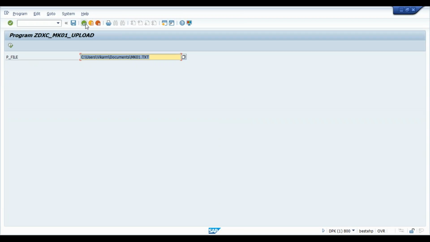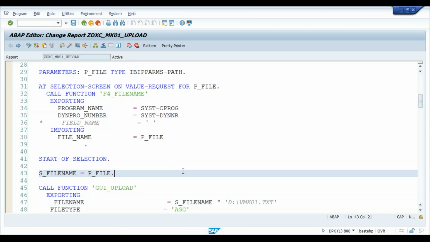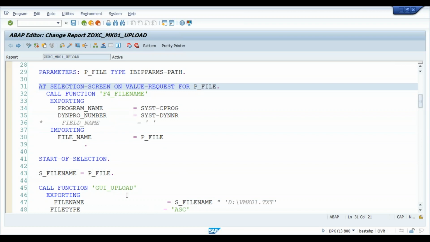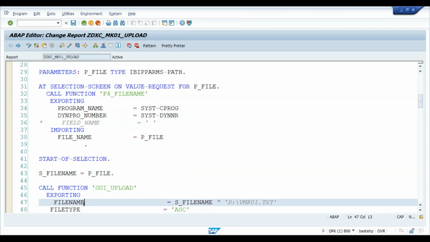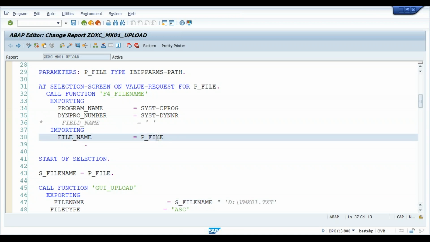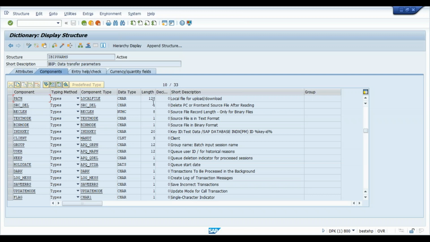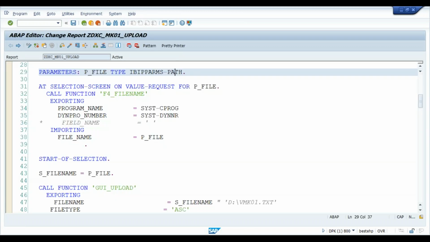Yeah, this is done. So we have successfully uploaded. First time, because the properties are varying, in GUI_UPLOAD the file name has a property of string, and the p_file which we have to pass here has a file property of IBIPERMS with hyphen path, which might have a different property. This will have a property of 128 length, and it's a pure character. This is what we have. So this is fixed.